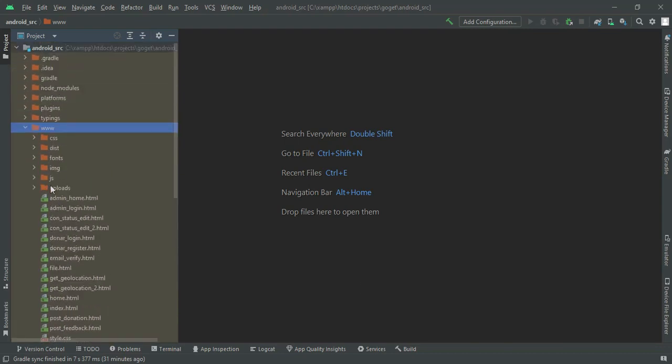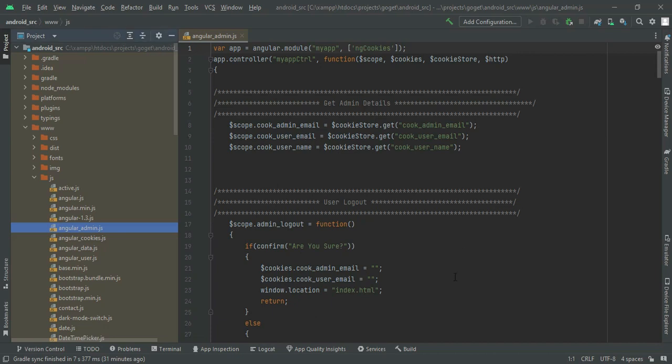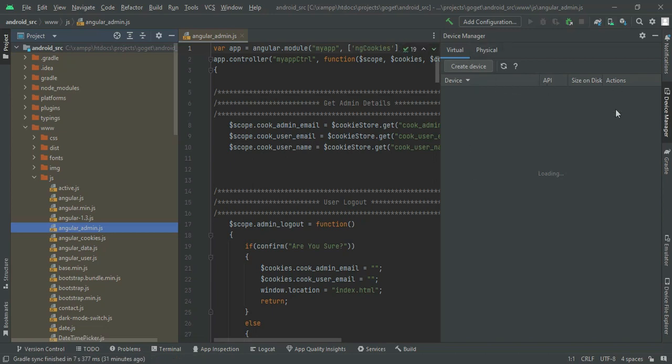Next, if you want to view the JS folder, you can click the JS folder. You can view the JS files. Below the minimize button, you can see the AVD Manager icon. Click and open it. Click the launch button. Now the emulator is loaded. This is how to start the Android project.